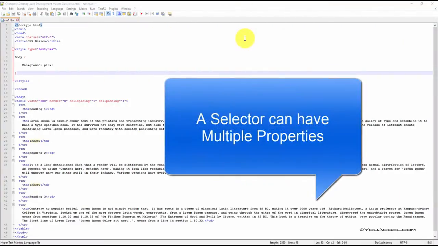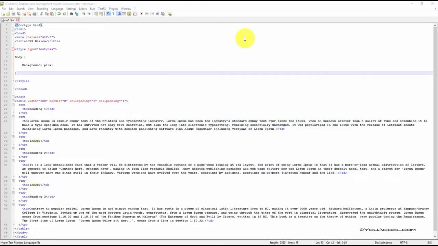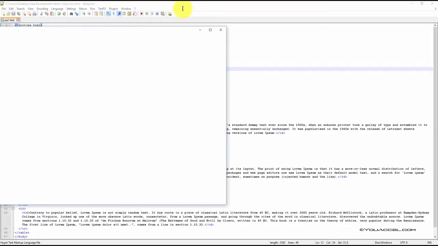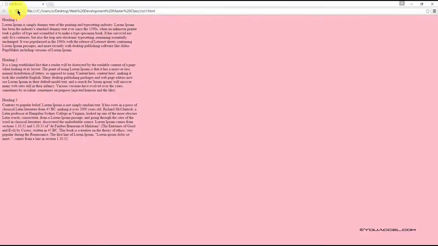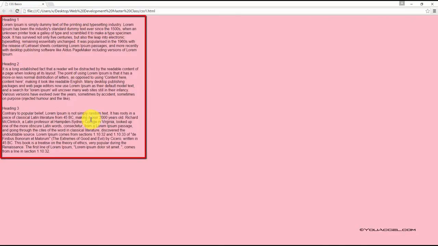Each selector can have multiple properties. For example, if you wanted to change both the color of the background and the default font for the web page to Arial, the CSS style rule would now look like this. Let's save our page. And we'll refresh the contents in our web browser, and we can now see that all the font on the page has changed to Arial.